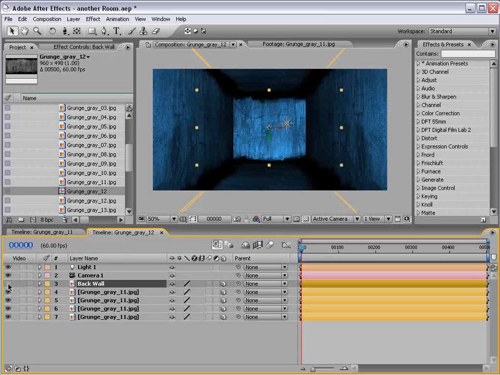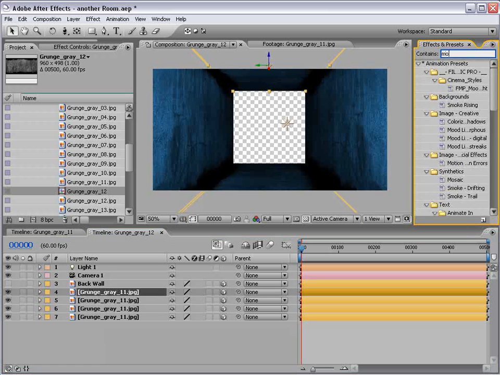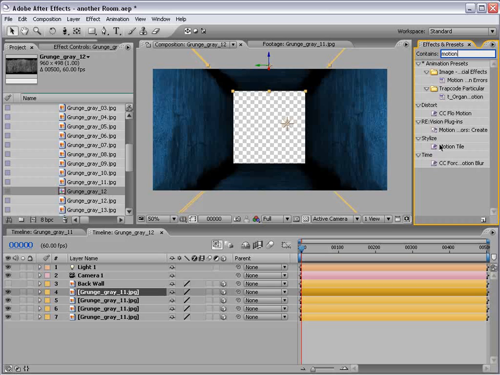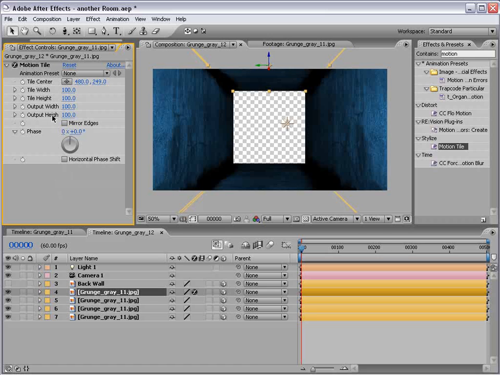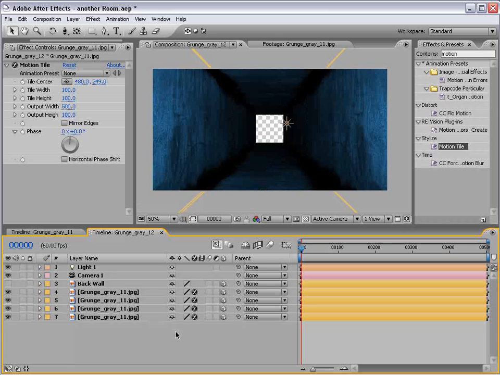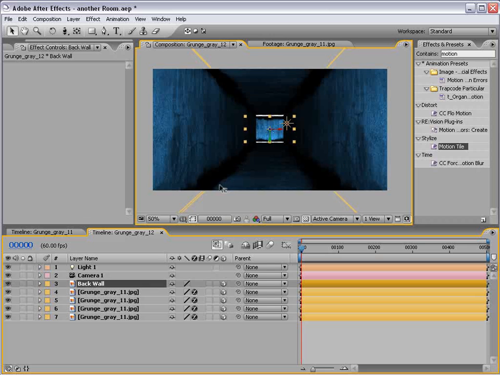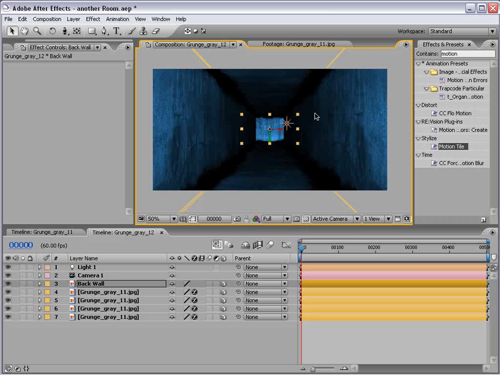Okay, so we're going to take our back wall. We'll shut it off for a second. Then we go to the effects and presets, type in motion. And you're going to see motion tile and drag that down to all 4 wall layers. Now what we want to do is change the output width to 500. We'll copy this, select the other 3 layers, paste it. Control C, Control V. Then we take our back wall and go to the Z axis, and you can hold down Shift and basically just push that back there until we close it off.